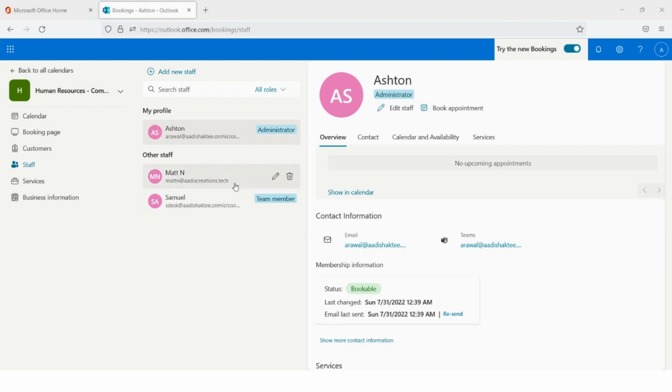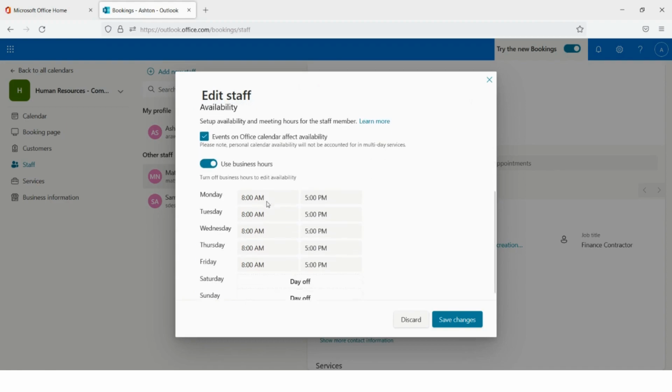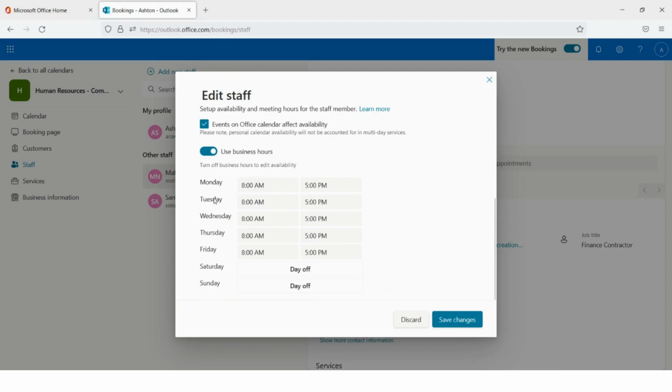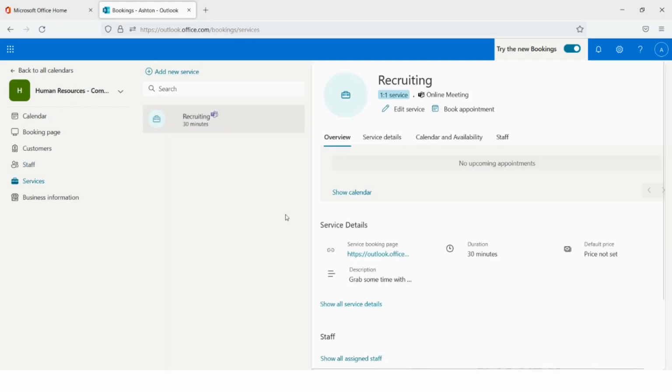Okay. I can also click on any of these users and then further define whether they should receive email notification when a customer schedules a meeting. And I can even decide their business hours. Okay. So let me just click discard. Further, I also have the option to add new staff members by clicking on add new staff. All right, now let me click on services below staff.